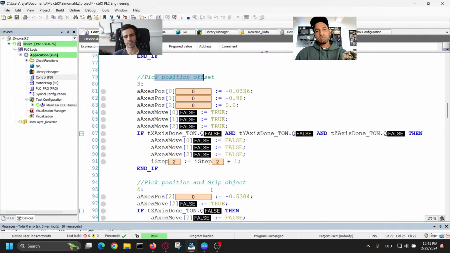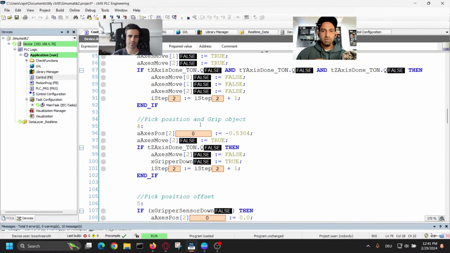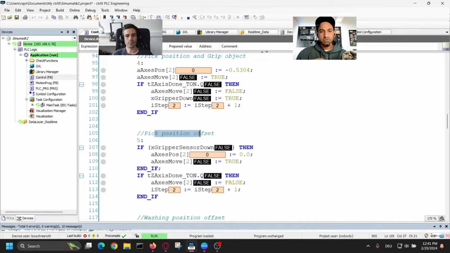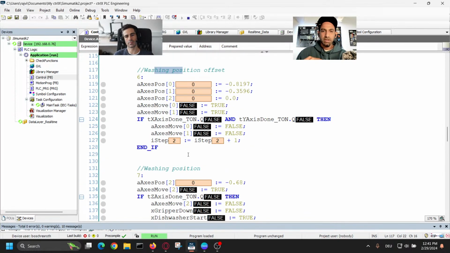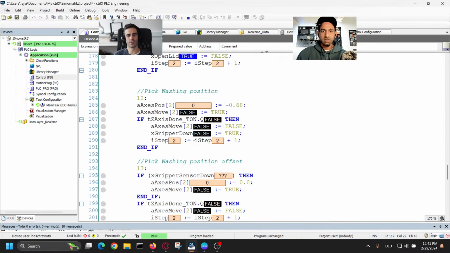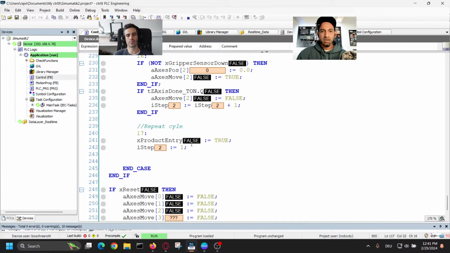So it will go on the top, and then it will go down, grip the object, then again go to the offset. So I'll show you right now live how it is working. So just several steps, and after the last step, it will repeat.